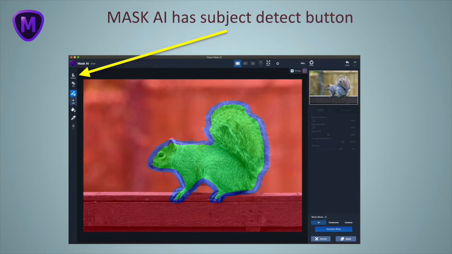So for instance, in this particular instance, the software has a subject button, so you can press the subject button, and in this case Mask AI did a pretty decent job of selecting the subject. It realised it was a squirrel on the fence, or an object on a fence with a blurry background, and it found the subject very easily.